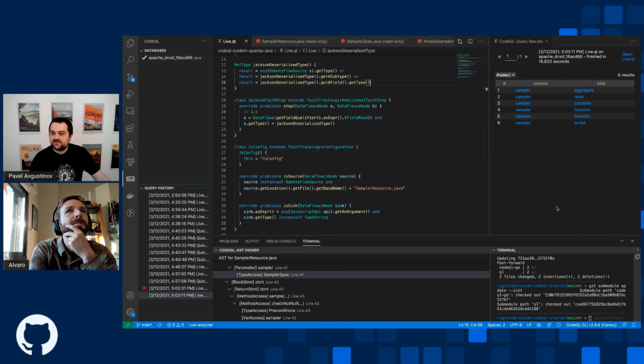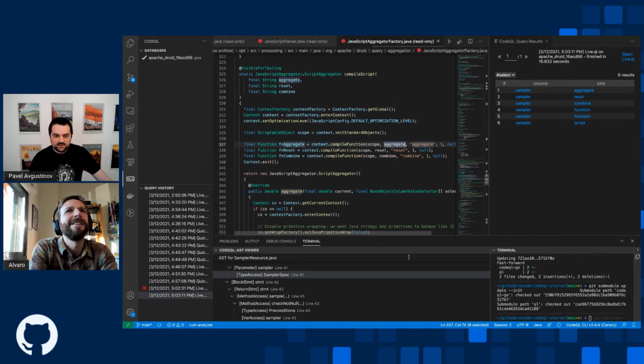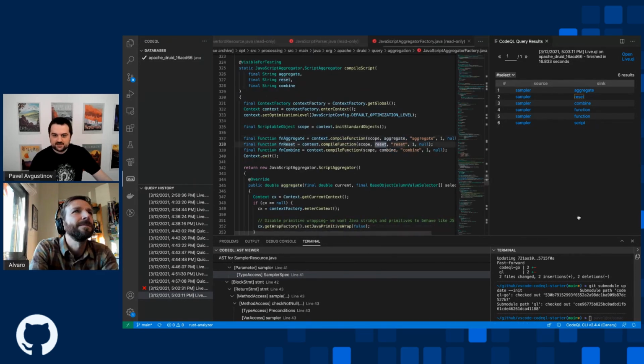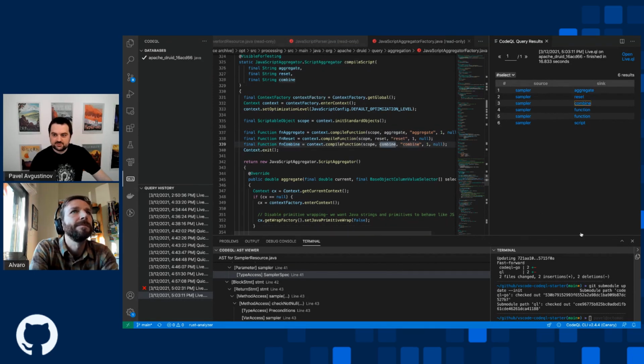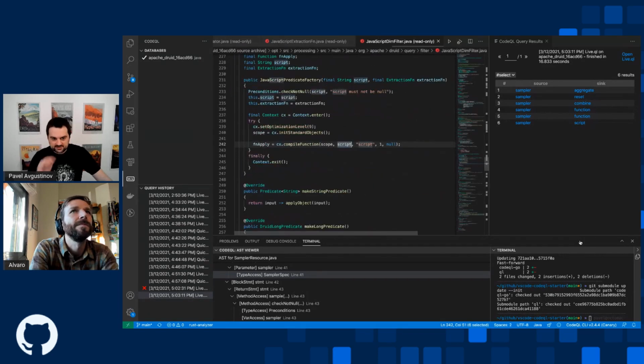And as we can see, we actually found 6 results now, which correspond to different source sink pairs. That's interesting. So from sampler, we got to this aggregate, to this reset parameter to compile function, to this combine parameter to the compile function, to this function, to this function, to this script.